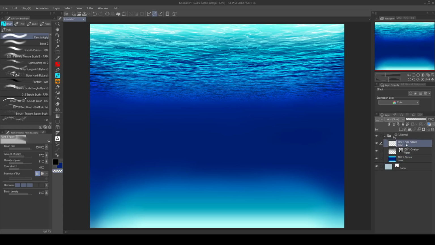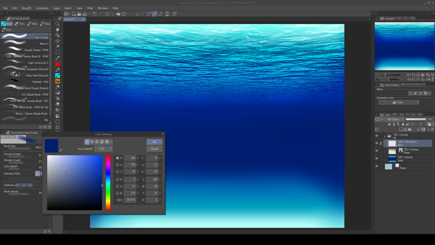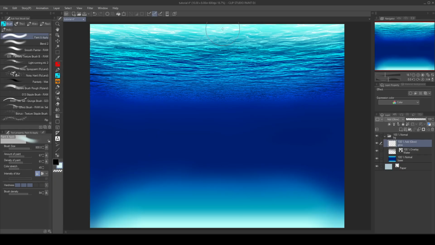Okay. Now back up to our glow layer, and I'm going to change this color. I think I'm going to just pick that color right there and maybe move it up a little bit more so this is bright. And now using my blending brush, I'm going to add the glow of the sun here in the middle. Okay. And this is where our light rays are going to come from.